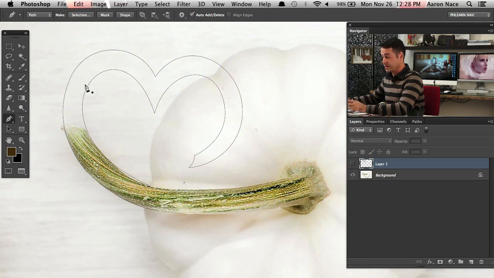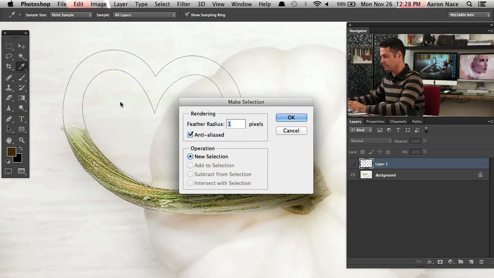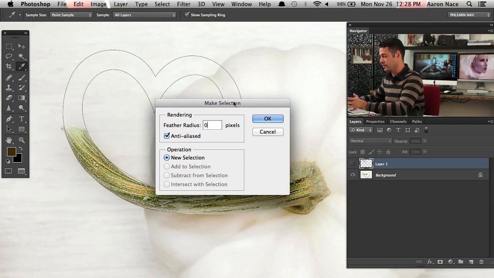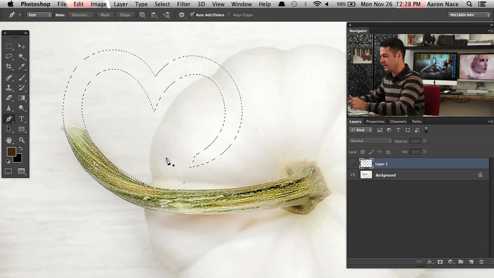Now, how do we actually turn this into something we can use? Well, still with the pen tool, just right click and go to Make Selection. You can choose to feather that if you'd like. Let's choose to feather it by like 0.3 pixels. You know what? I'm not even going to feather it. We can feather that later if we want, but you can't undo it now. So let's hit OK, and you can see that's going to turn it into a selection.